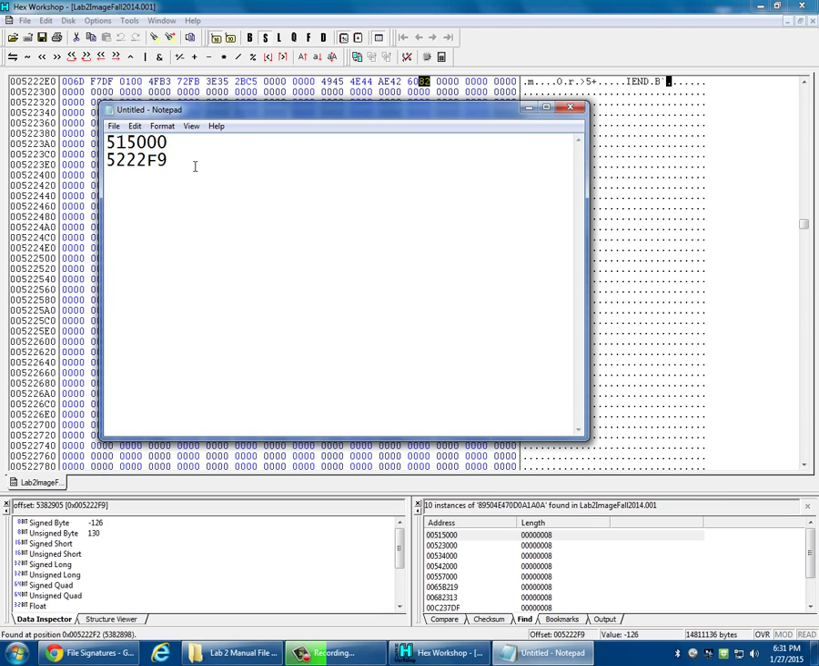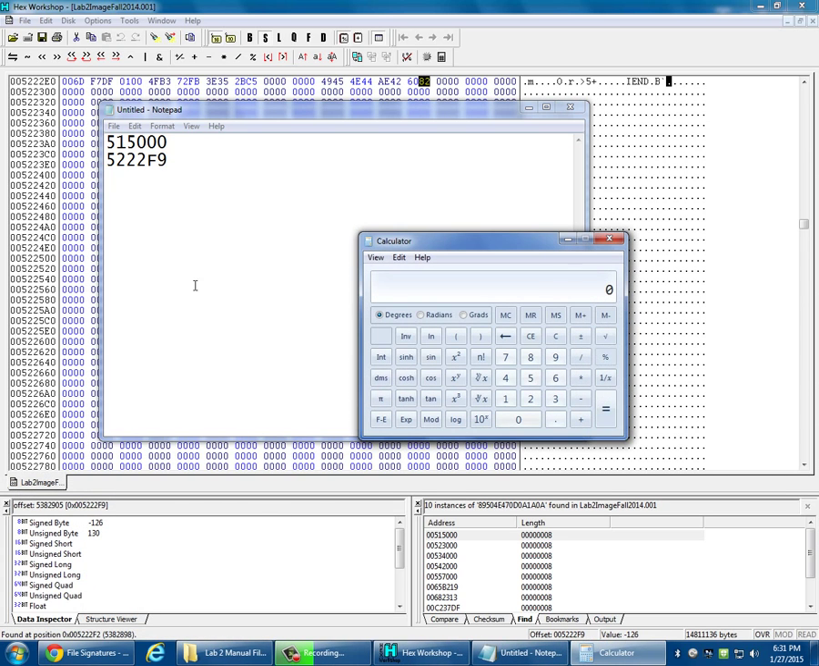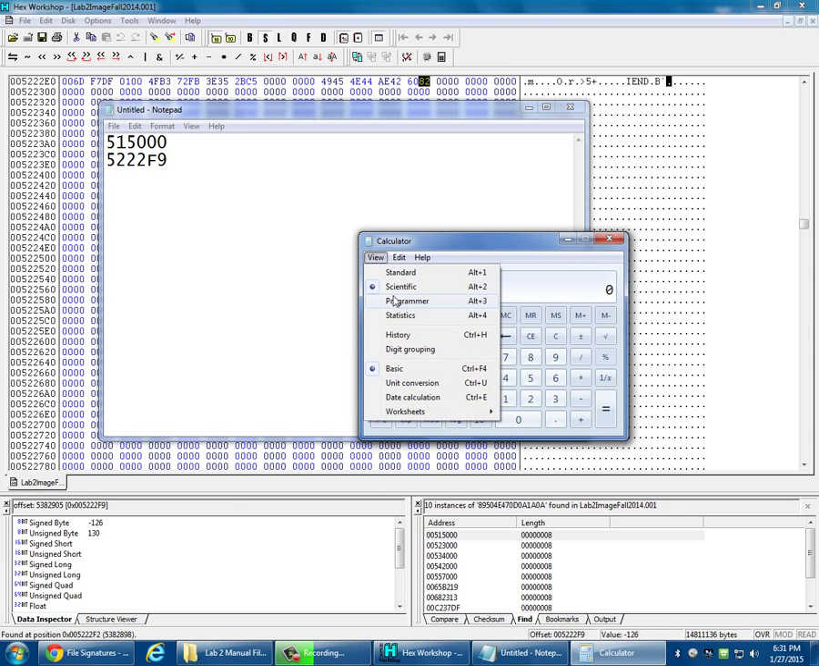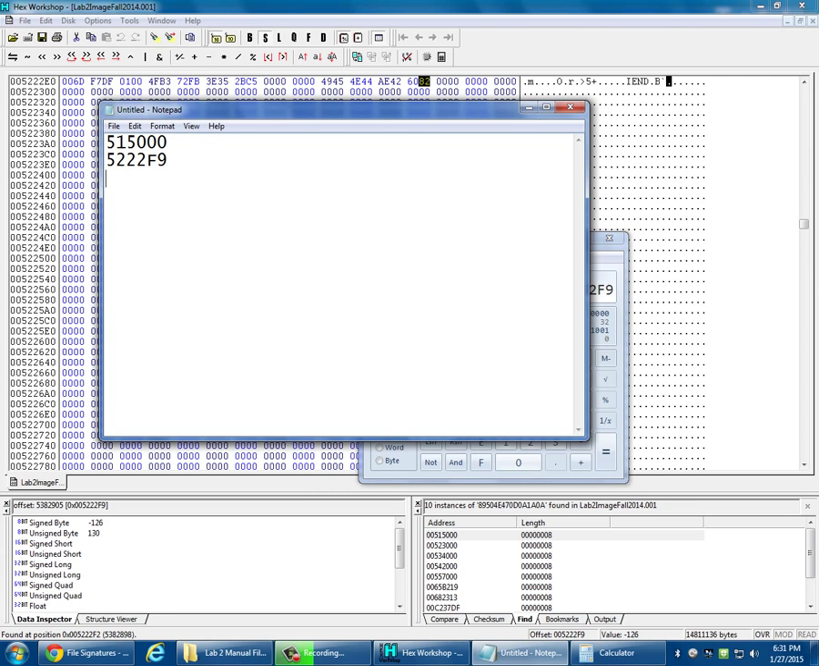Okay, so what we could do, actually, let's try this. No guarantees it's going to work. It might not. We want this. Let's bring up our hex. Let's type in 5222F9 minus 515000, and we get D2F9, correct? I've never tried this. Don't know if it's going to work. D2F9. I'm just going to try some.